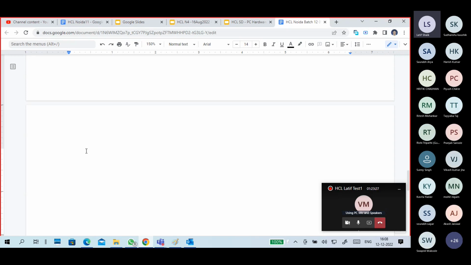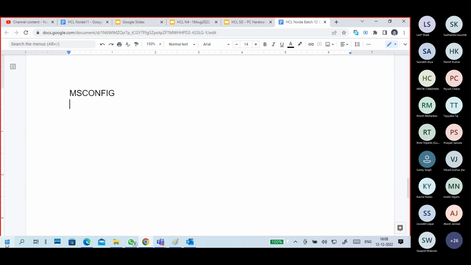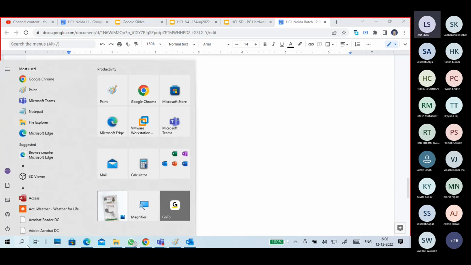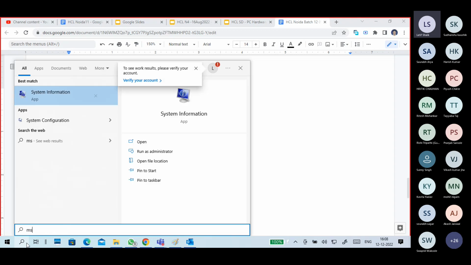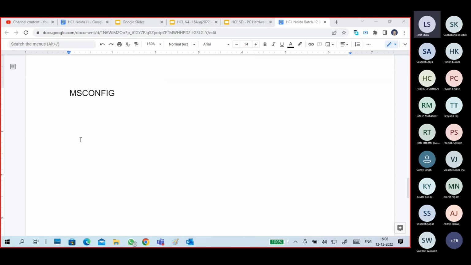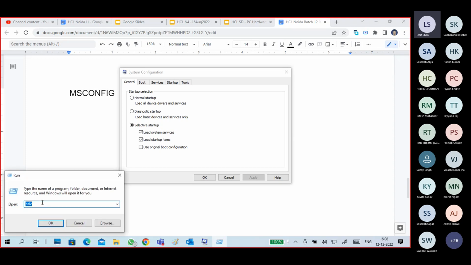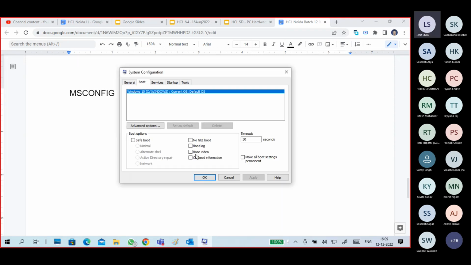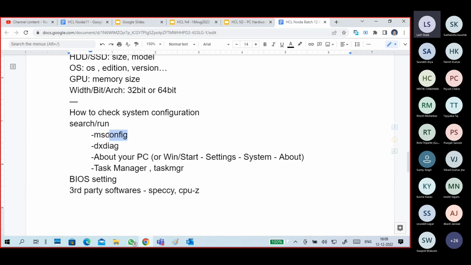Okay, guys, now the first one we'll see is msconfig. I said search or run. So I put it here, msconfig, system configuration; you can open that one, or you can use run. Sorry, I told it wrongly, not msconfig. It is msinfo32. That is my mistake, guys. Sorry, msinfo32.